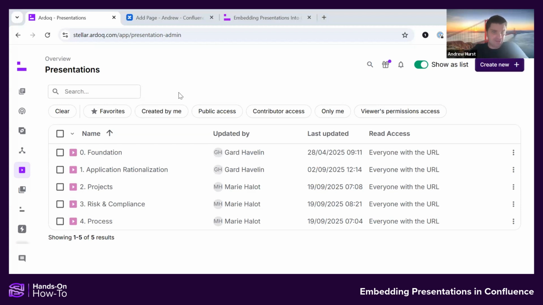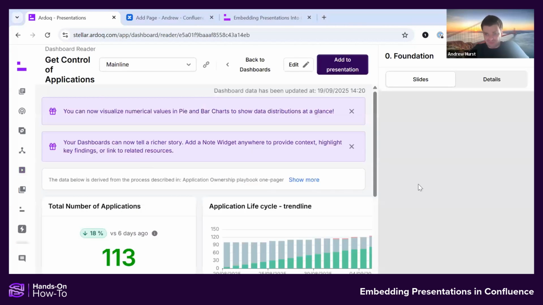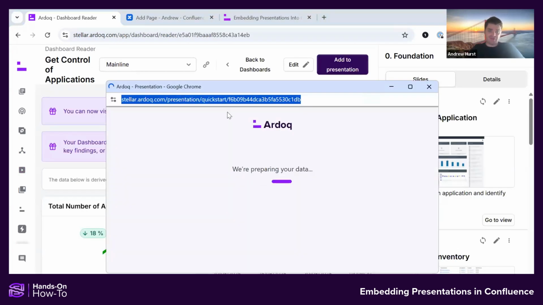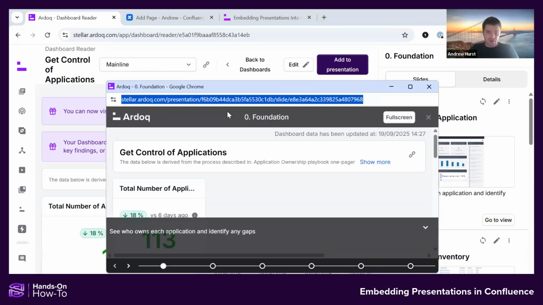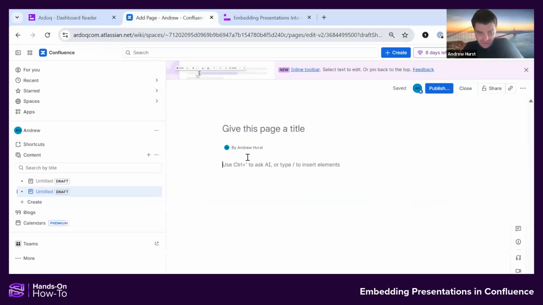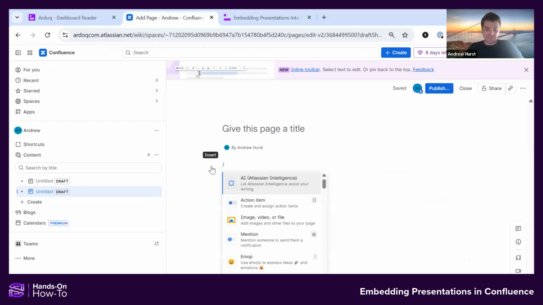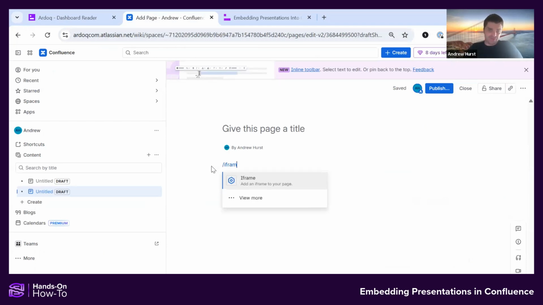Let's begin and look for a presentation that we want to embed. Clicking on the presentation, we have a URL that we can copy. So I'm going to copy that. I'm going to jump to my Confluence page, and then I am going to add the iframe where I want to embed the Ardoq presentation.